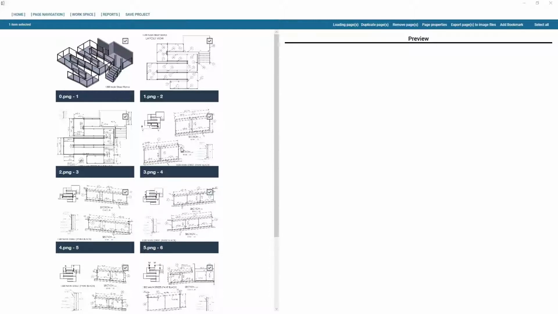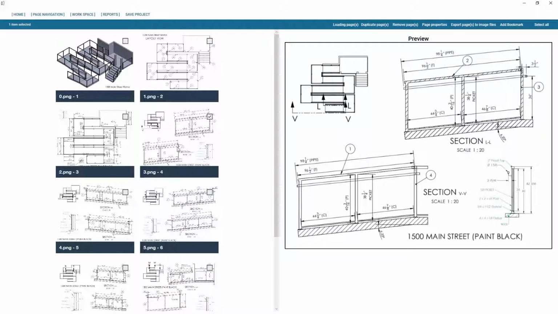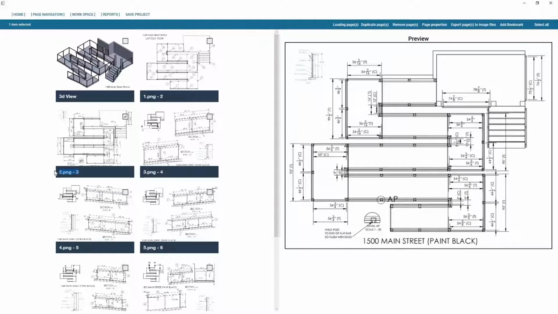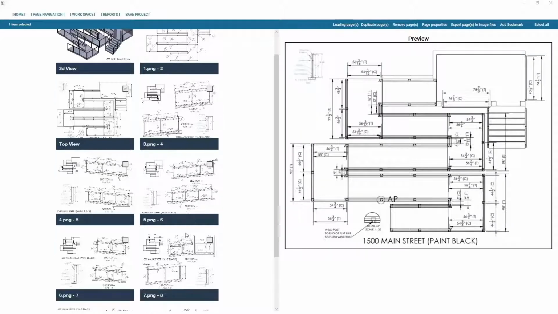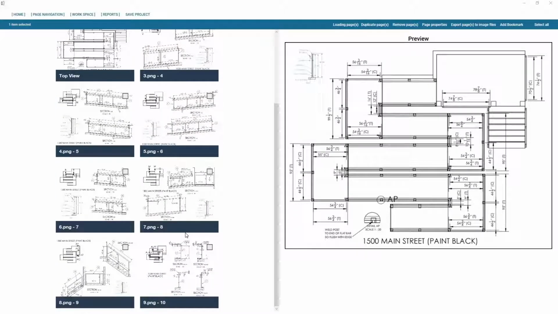If you click on the pictures, it will give you a preview of what the page is. You can also go ahead and rename some of the pages. So for example, I can call this 3D view, and I'll call this one top view. You can select multiple pages by holding down the control button.